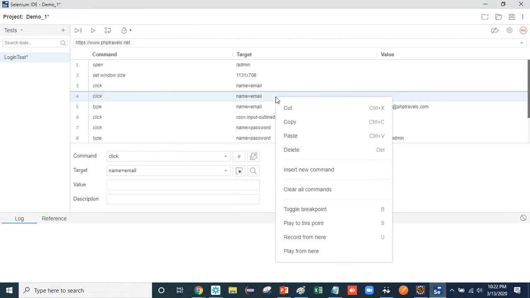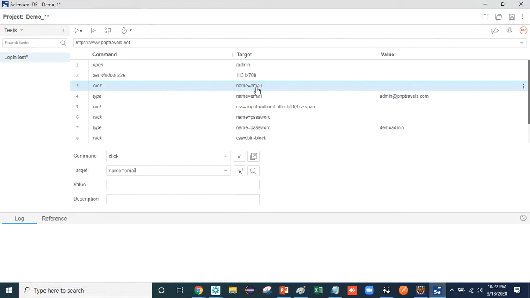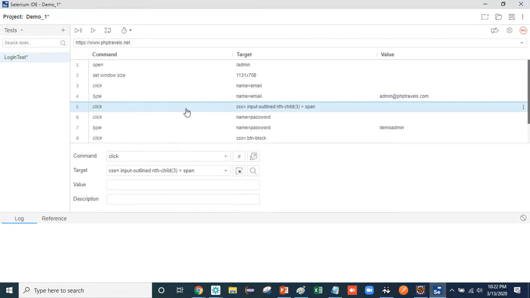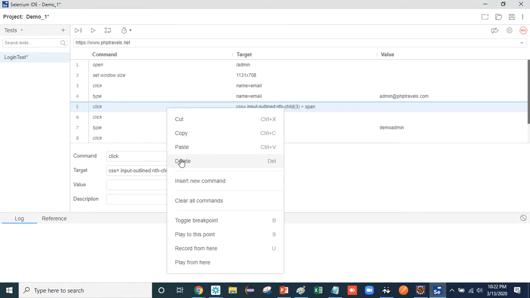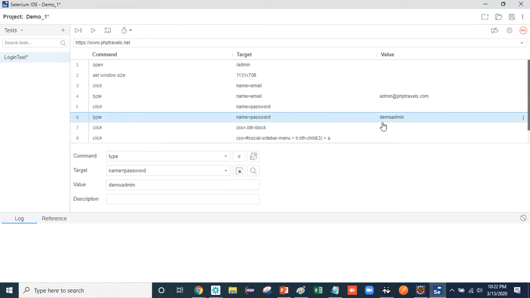Let me remove this one because I think this is duplicated. So now what it did, it clicked on the email text box and typed this particular value into that text box. Now the third thing it is doing is clicking on the password. Let me remove this one. Sometimes you need to remove the extra one. So now it clicks on the password, name is equal to password, and sends the password. You see the password value over here.